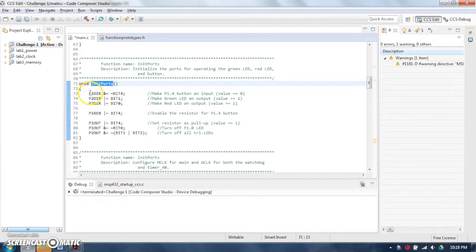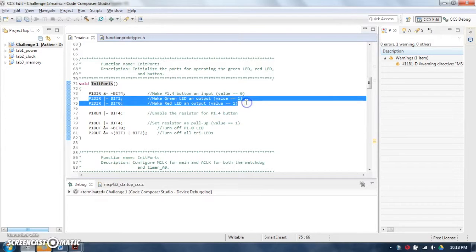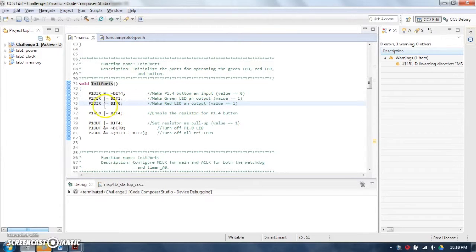First, I set the direction bits. First direction bit, I make sure that the button that I'm using is set as an input. I then toggle essentially the direction bits for port 2 for pin 1 and pin 0. It's for the green and red LED to operate as intended.